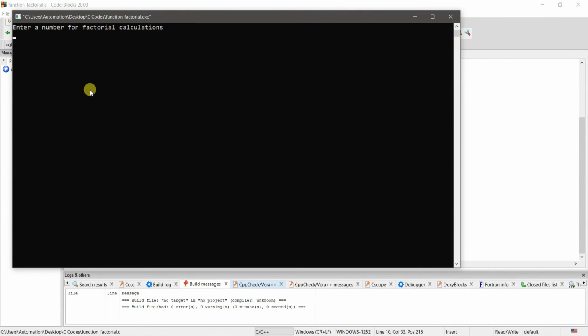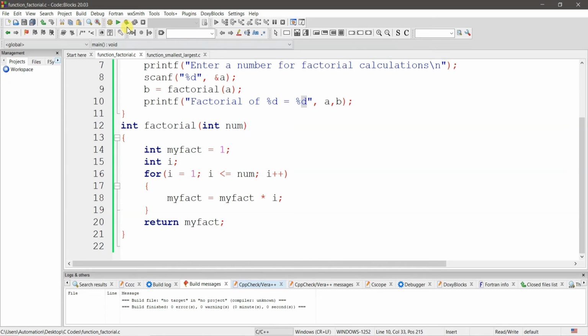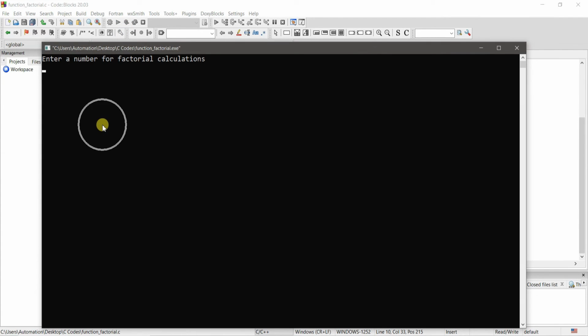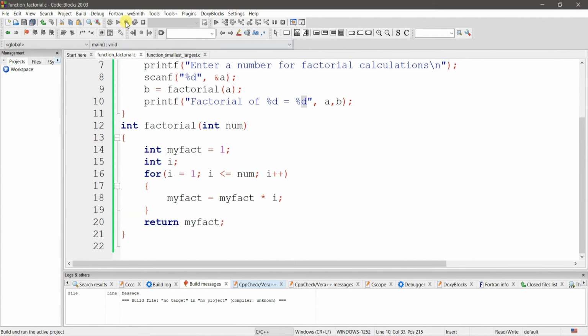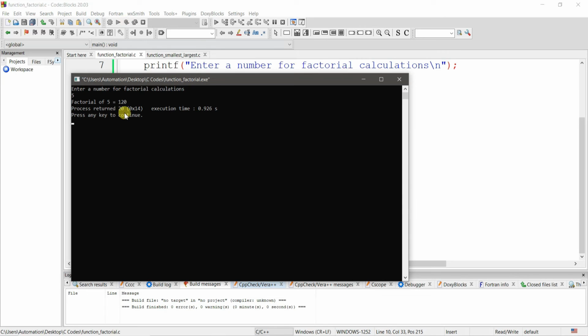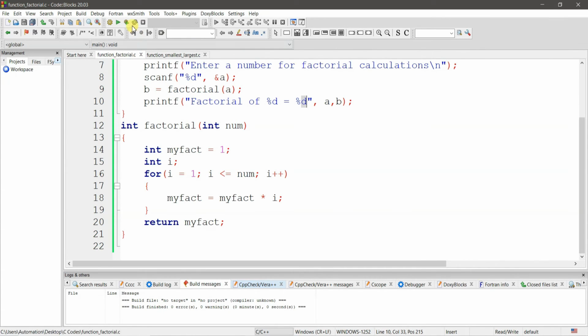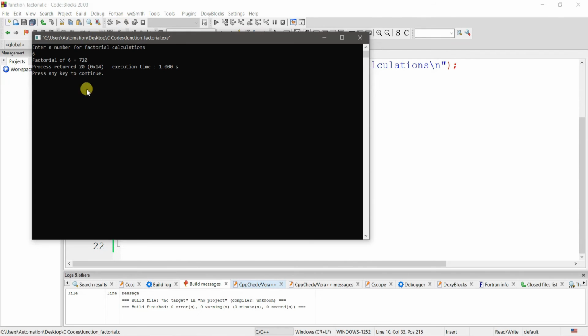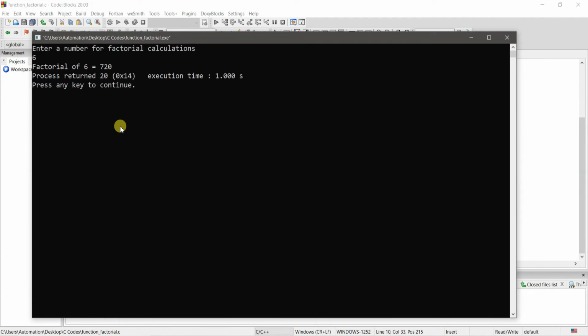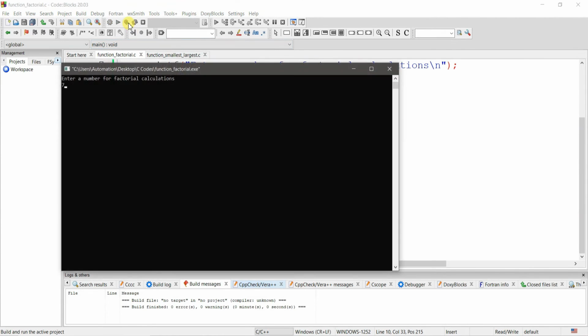Enter a number for factorial calculations. Let me enter 7. Factorial of 7 is 5040. Something is wrong, right? Let me check it again. Enter a number for factorial calculations. So let's say 4. 1 into 2 into 3 into 4, so it's 24. Okay, 24 is correct. Factorial of 5 is 120, correct? Yeah, correct. All is good. Factorial of 6 is 720 and so on. The number we had given was 7.